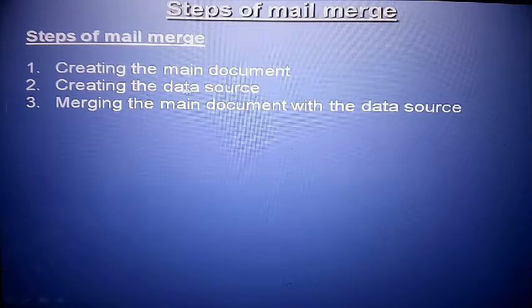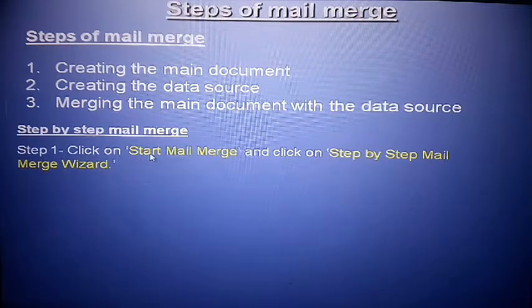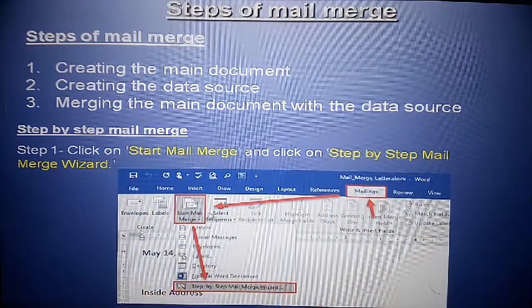After that, second point, creating the data source, and after that merge the main documents with the data source. So first of all create the main documents, after that the data source, and after that merge. Here are the 3 steps, but one by one I will explain. Number 1 step, click Start Mail Merge, click Step by Step Mail Merge Wizard.